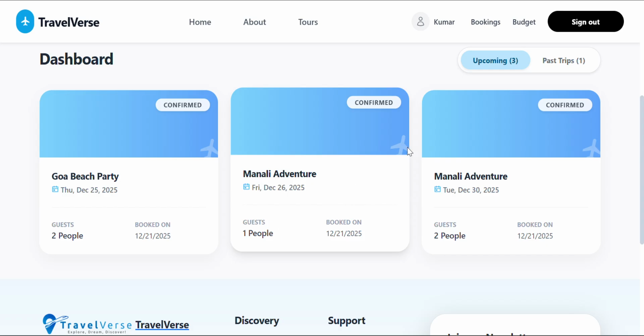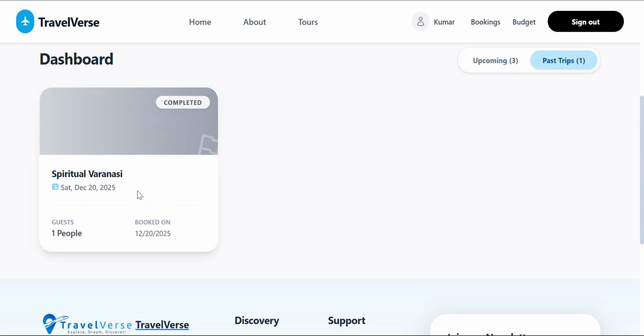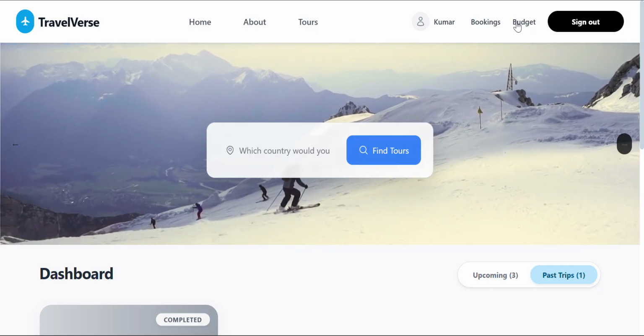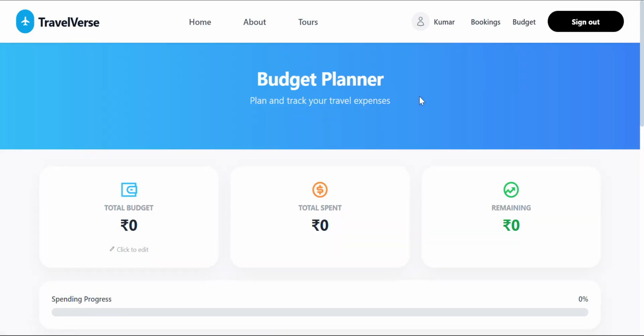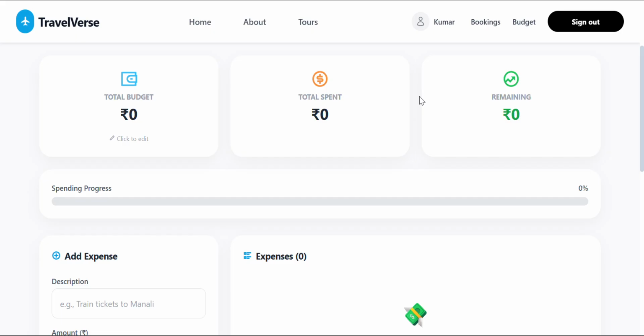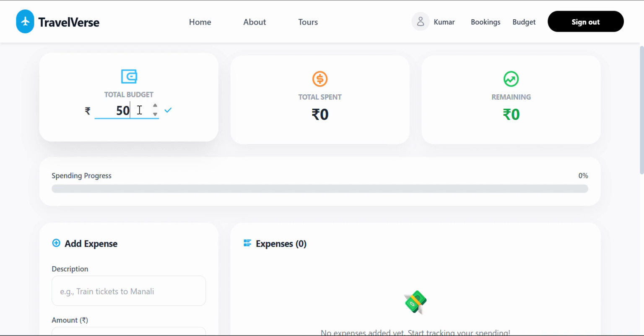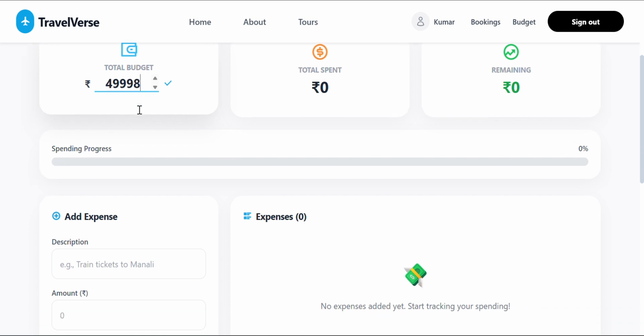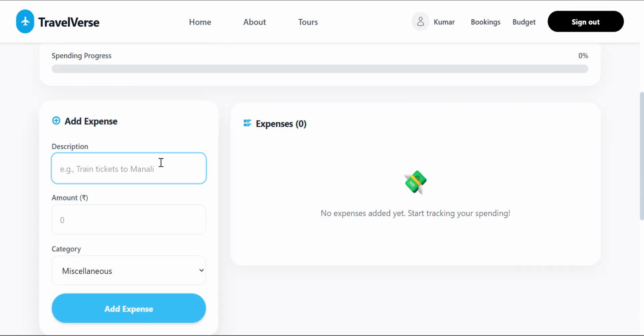Here we can see upcoming trips and the past trips we have done. And we also have included a budget planner for what we wish to spend for this trip. We can edit it as 50,000, and we can add a description of expenses. I'll include train tickets, and the amount for train tickets is 5,000.